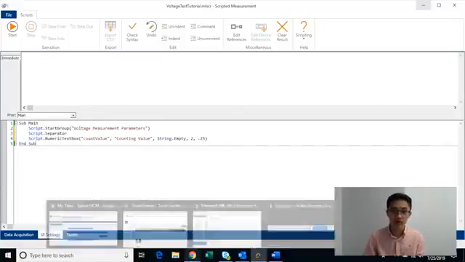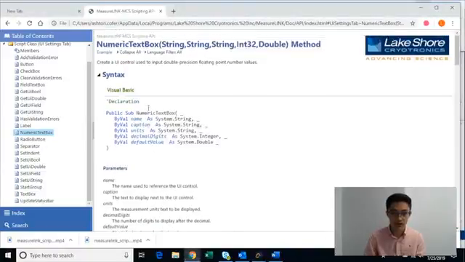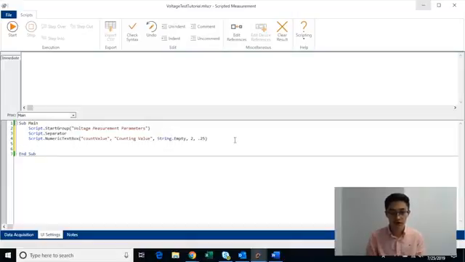And you can also look on the MeasureLink API reference for more information on each of these numeric text boxes. You can see that this first numeric text box is the counting value. So how much does the voltage increase each time? And next, I'm going to do another numeric text box for the minimum voltage and the maximum voltage.